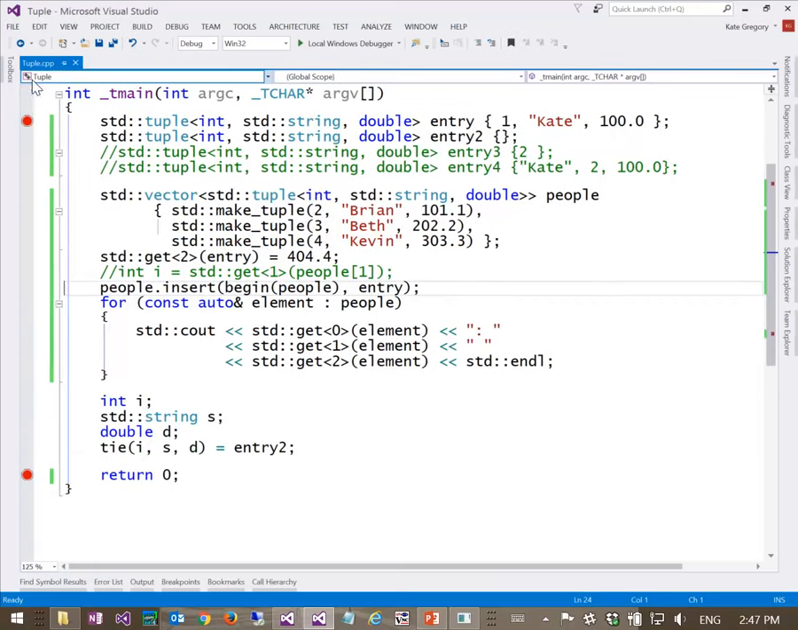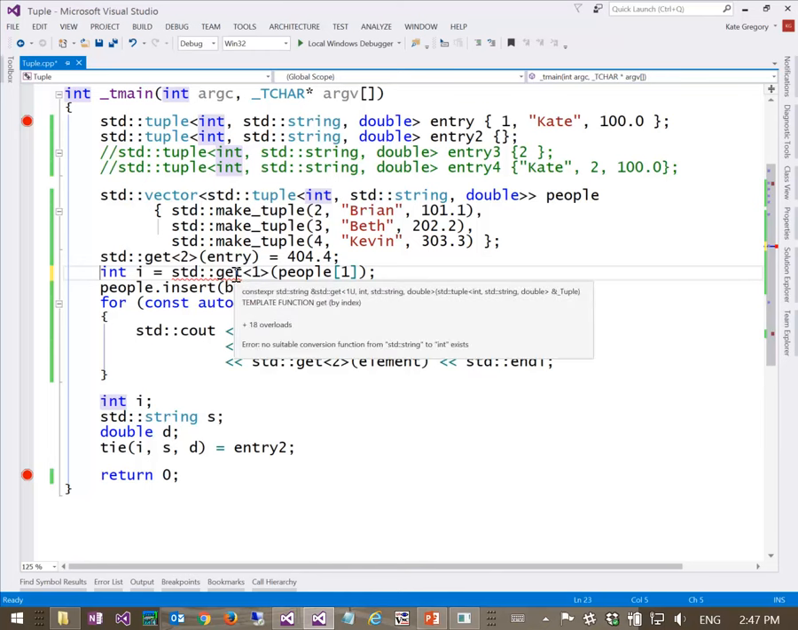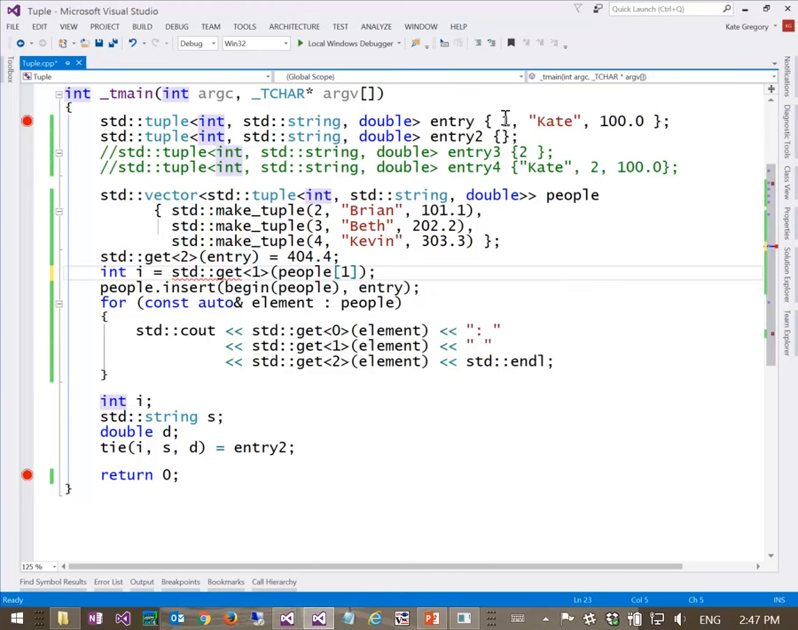If I stop for a moment and uncomment this line, you'll see that I get a compiler error here. No suitable conversion from std::string to int. I said get<1>, 0, 1, that's a string. And I'm trying to put the result into an integer. And not surprisingly, the compiler is helping me out. So although you can build a tuple out of whatever types you want, you can count on the compiler enforcing those types and still having type safety as you would expect.